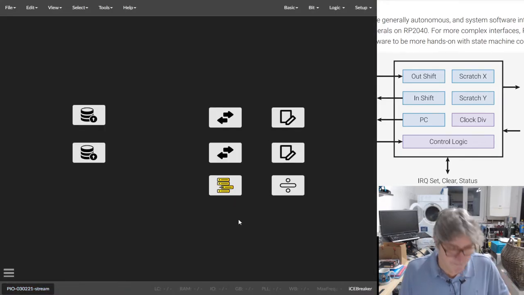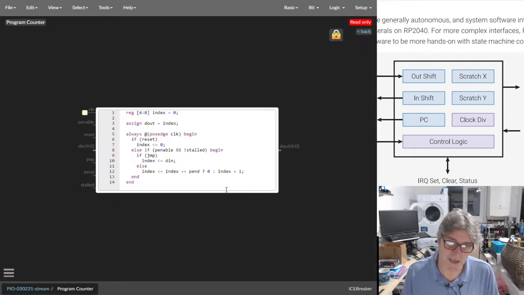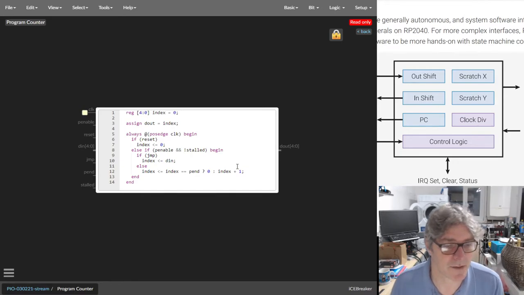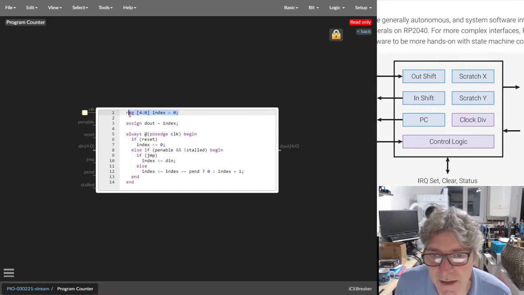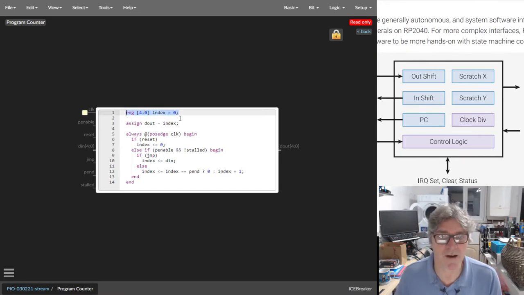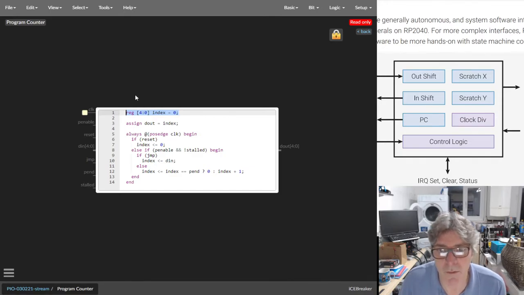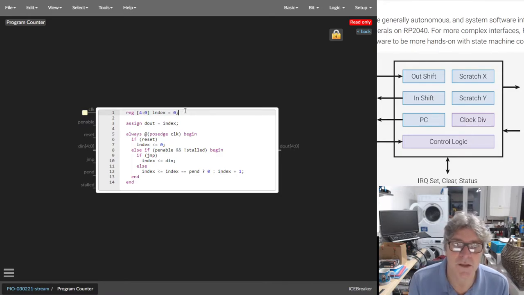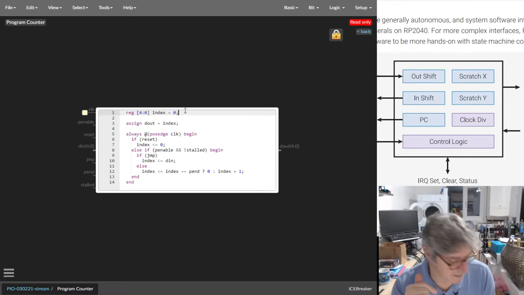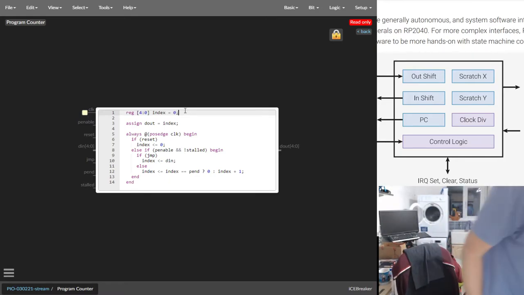So that's a divider. Now, in order to get each new instruction for the state machine, we need a program counter. So let's take a look at the program counter. A program counter here is a 5-bit. That's what the 4:0 means, in other words, from 0 to the 4th bit. So there's actually 5 bits there because it counts from 0. That's the register that holds the current instruction that is pointed to.